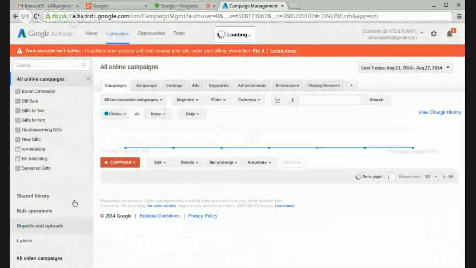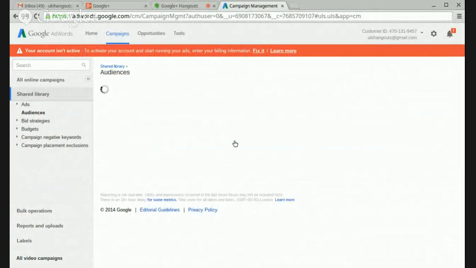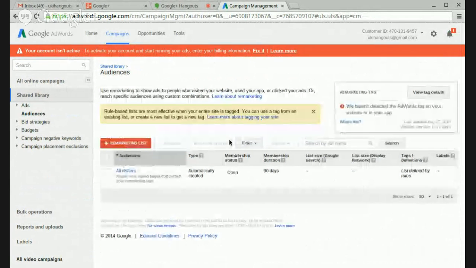And the very first place that you have to go is the shared library. And it's in here that we can actually create your first remarketing list. As you can see, we've already done this, but this is where you would go, and you could create your remarketing list here. And what this will do will actually populate the code for you, so you don't have to do anything. You just have to add this tag onto your website, and you can get your web developer to do it, or you can do it yourself if you're lucky enough to have those skills.